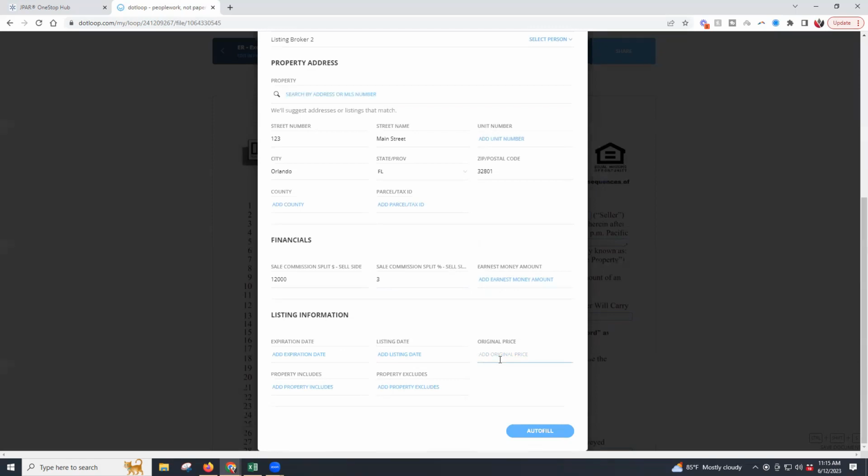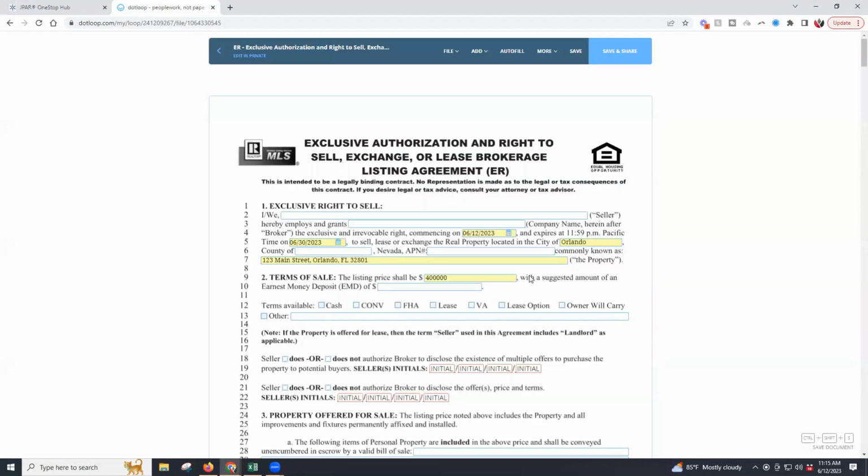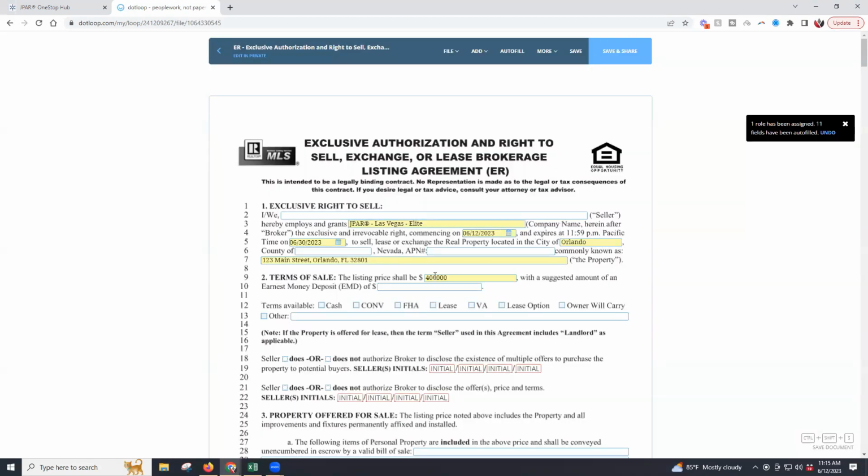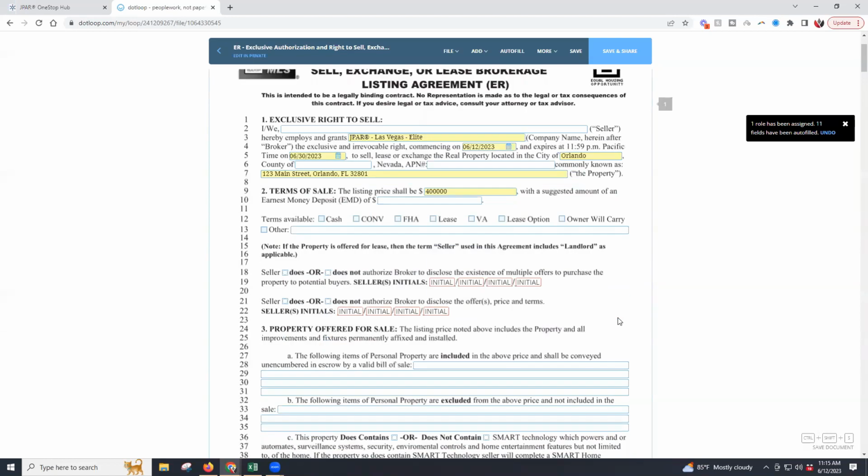So I can say the original price once again, 400,000. I can say the expiration date on here is the end of June, and the listing date is today. Now, if I click autofill, so I'm going to say continue. As you can see, it autofills all that information inside here. So that's going to make your life that much easier. So now instead of having to go through and put in that information each time, anytime this is going to pop up, it'll automatically add that in for you.